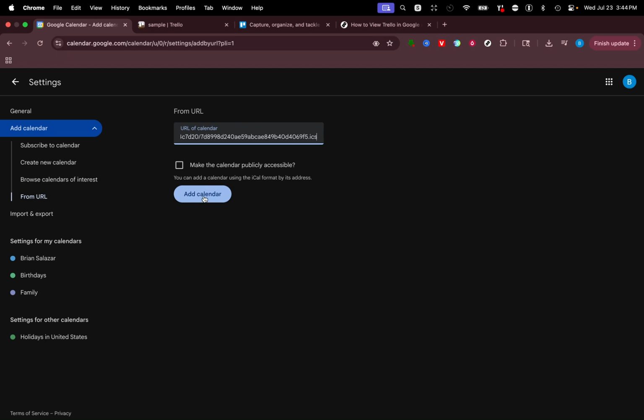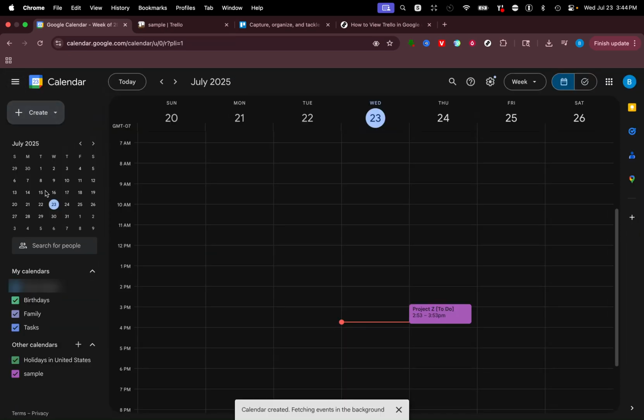Once you do this, your Trello calendar will begin syncing with Google Calendar. You should see your Trello tasks and their due dates appear within your calendar, allowing you to manage your schedule more effectively. And there you have it. You've successfully integrated your Trello board with Google Calendar.